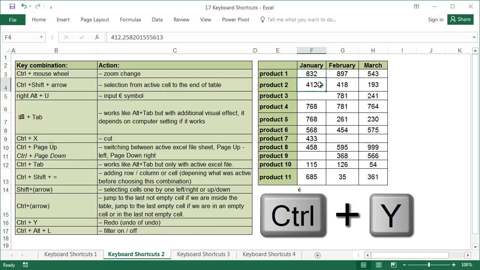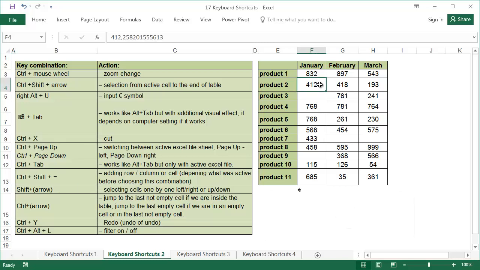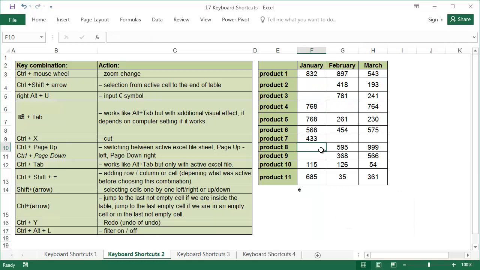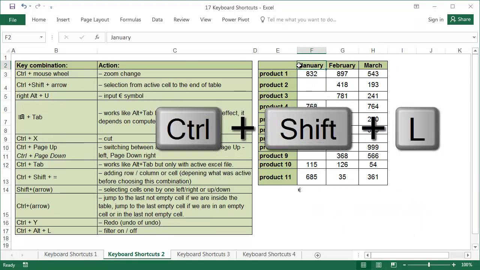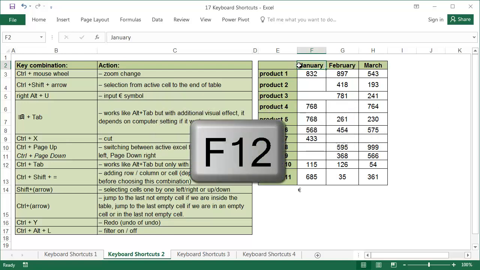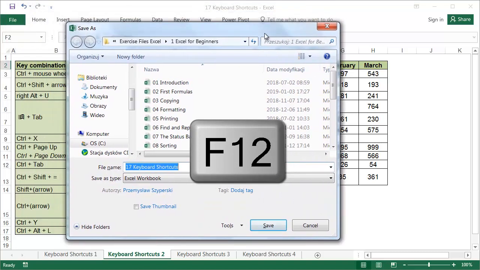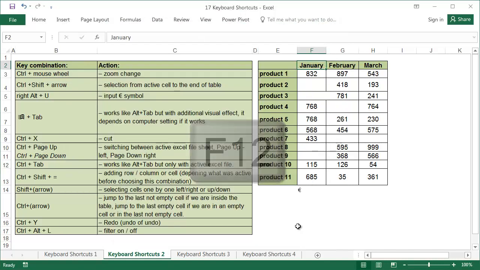Ctrl+Y redoes an action that you undid and is the equivalent of this arrow. I'll delete some data, then use Ctrl+Z to undo and Ctrl+Y to redo. Ctrl+Shift+L turns the filter on and off. F12, located at the top of your keyboard, is the same as the Save As button, and is useful when you want to change the file's name or location.